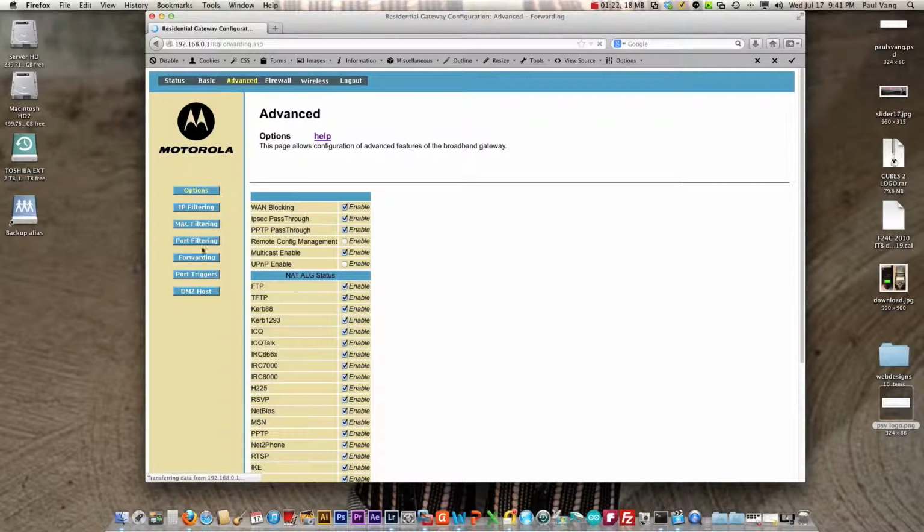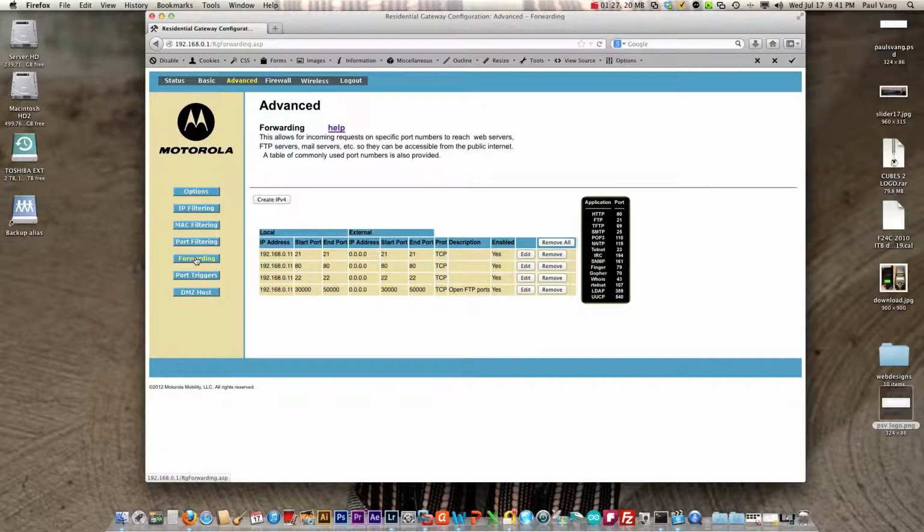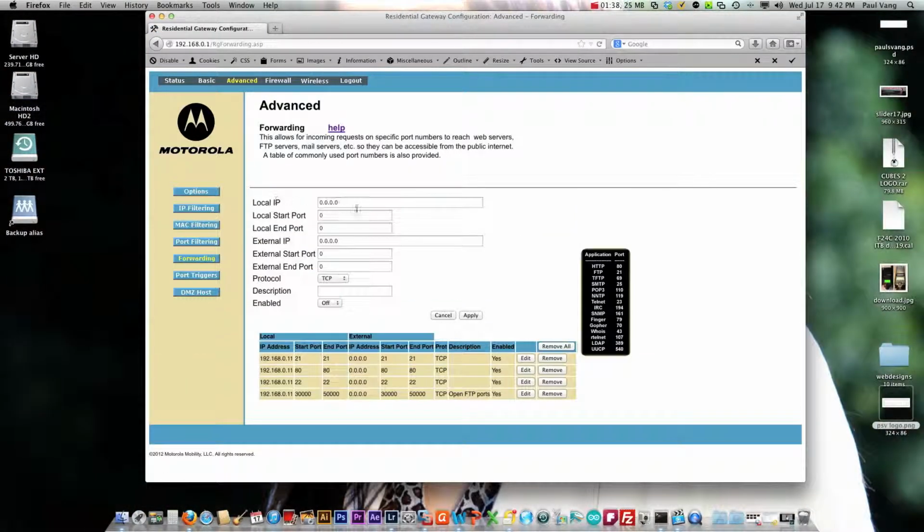In this case, for me, it's under Advanced, Port Forwarding. And I've already created a couple here for my test environment. What you need to do is create or open up a port trigger so that it will be forwarded to an IP address. And what you want to do here is put in the local IP address, 0.8. This will be port 21, and that port 21. External IP, we'll leave that out.